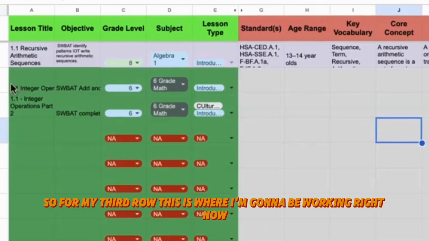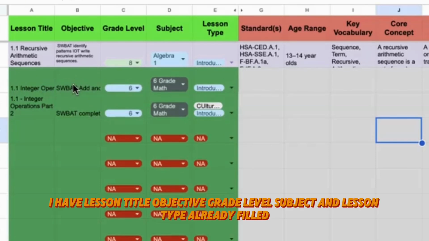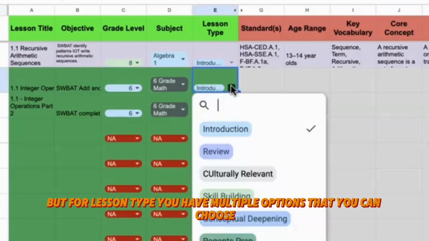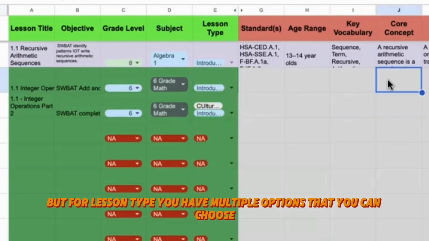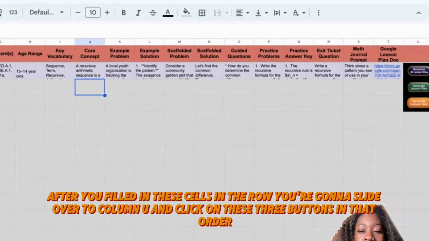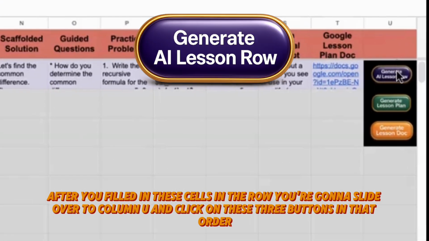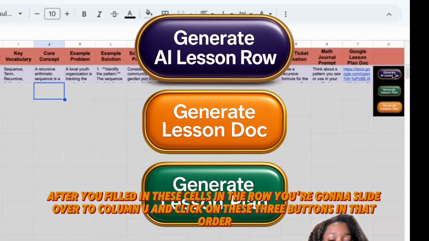So for my third row, this is where I'm going to be working. Right now, I have lesson title, objective, grade level, subject, and lesson type already filled in. For grade level and subject, you can only choose one thing, but for lesson type, you have multiple options that you can choose. After you've filled in these cells in the row, you're going to slide over to column U and click on these three buttons in that order.